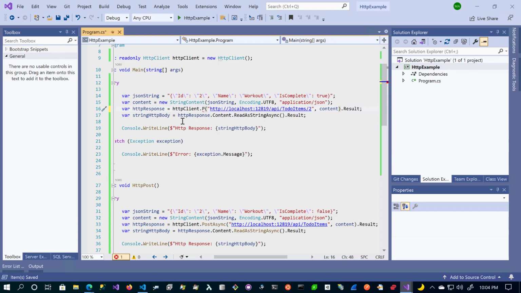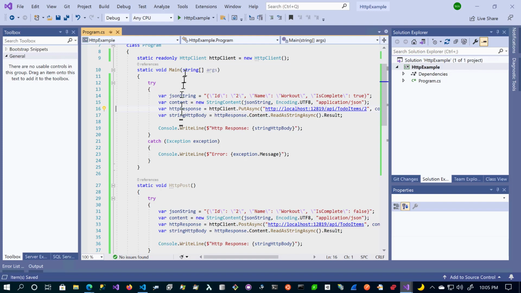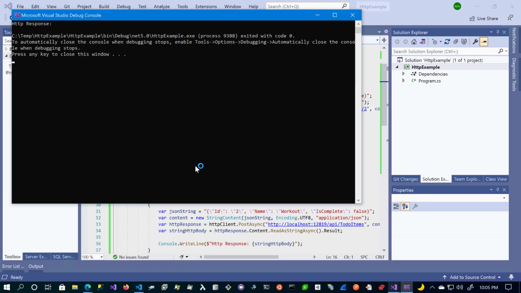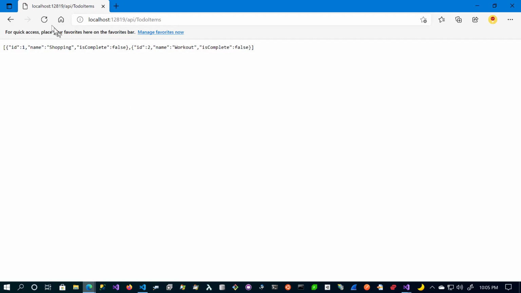And we're going to go ahead and update the post async as well to say put async. And that's pretty much all we have to do. Let's go ahead and execute our code. So now let's go back to our page and refresh this. And as you can see, the record has now been updated to is complete equals true.